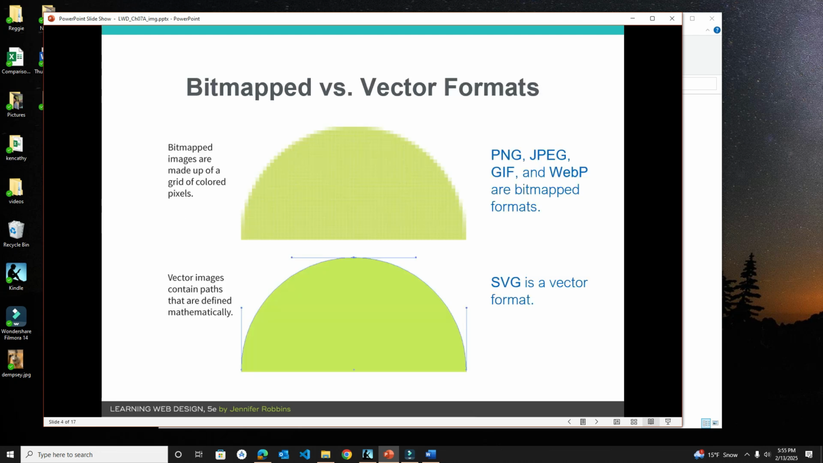Images are bitmapped or in vector format. Bitmapped images are made up of a grid of colored pixels. So to store an image that's bitmapped, I'm storing the color of each one of these pixels. PNG, JPEG, GIF, and WebP are all examples of bitmap formats. The problem with bitmap formats, sometimes as you make the image bigger, you can lose the quality of the image.